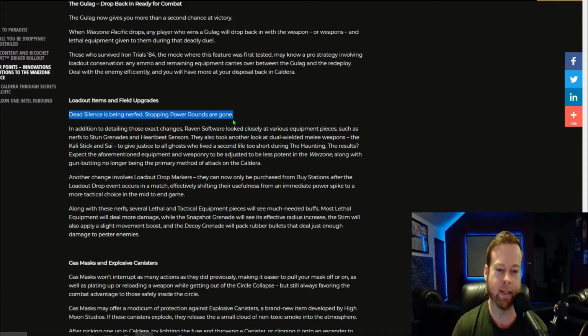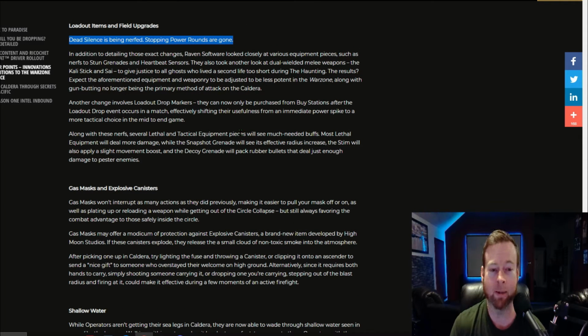Right here, if you look, Dead Silence is going to be nerfed. Stopping power rounds are gone. Thank goodness. Dead Silence should be gone, I think. How are they going to nerf it? I bet you they're going to make the time of the Dead Silence go away faster. It's just not going to last as long. That's what I'm thinking. Because what are you going to do? If you silence the footsteps a little bit, it's not really Dead Silence. So I think they're just going to make it shorter. So hey, I'm good with that. I wish they would just get rid of it.